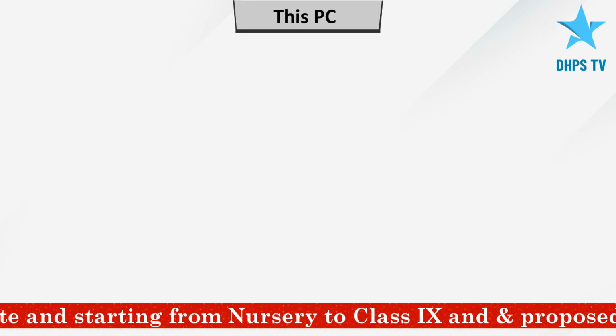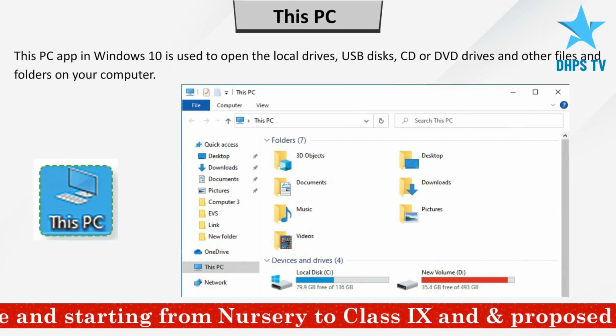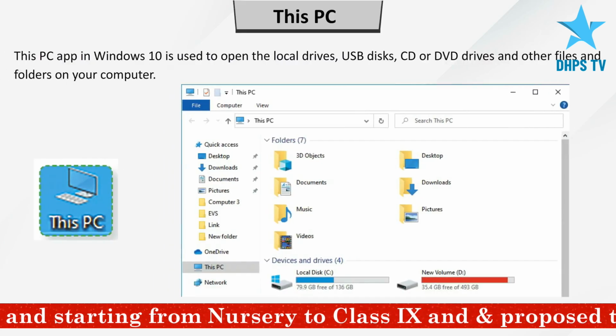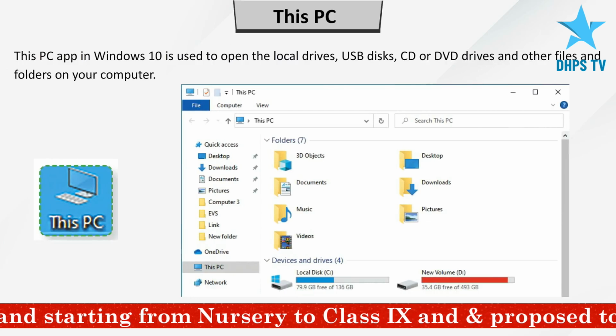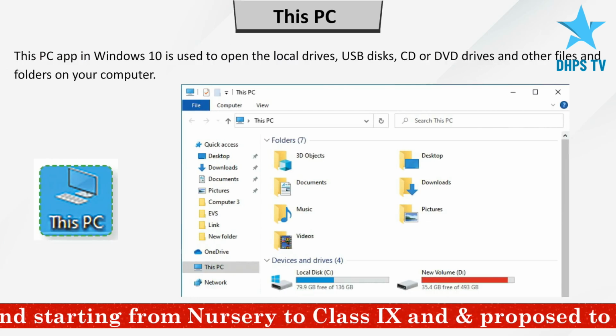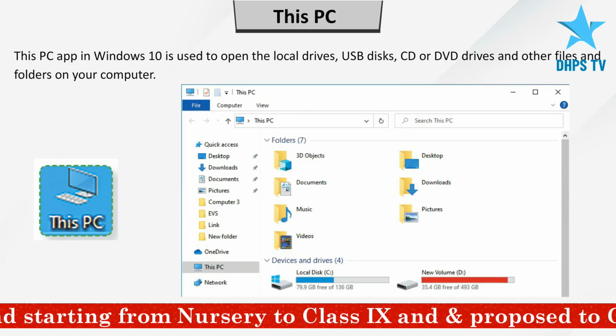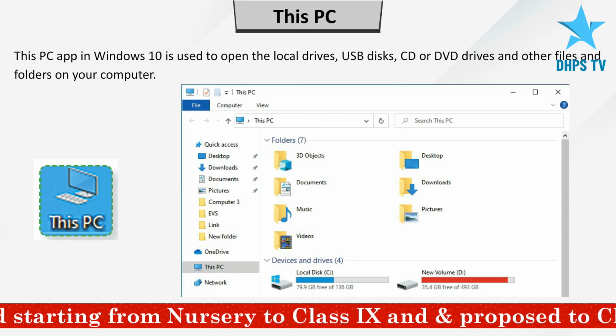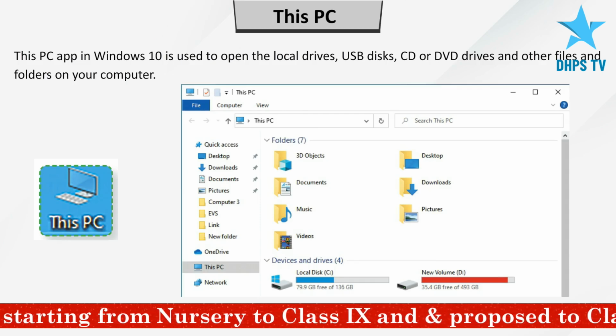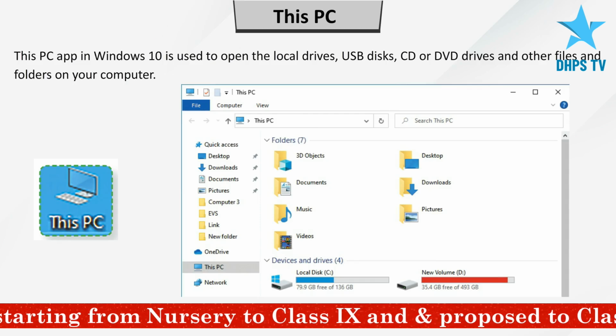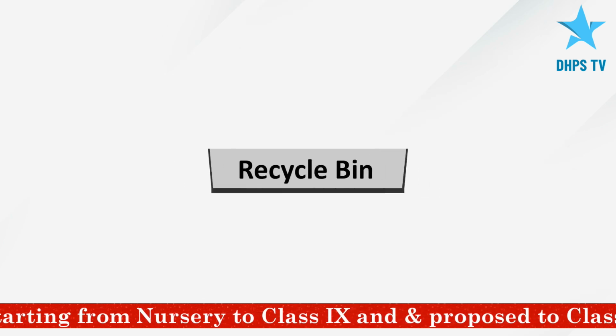This PC. This PC app in Windows 10 is used to open the local drives, USB disks, CD or DVD drives and other files and folders on your computer. This PC window.